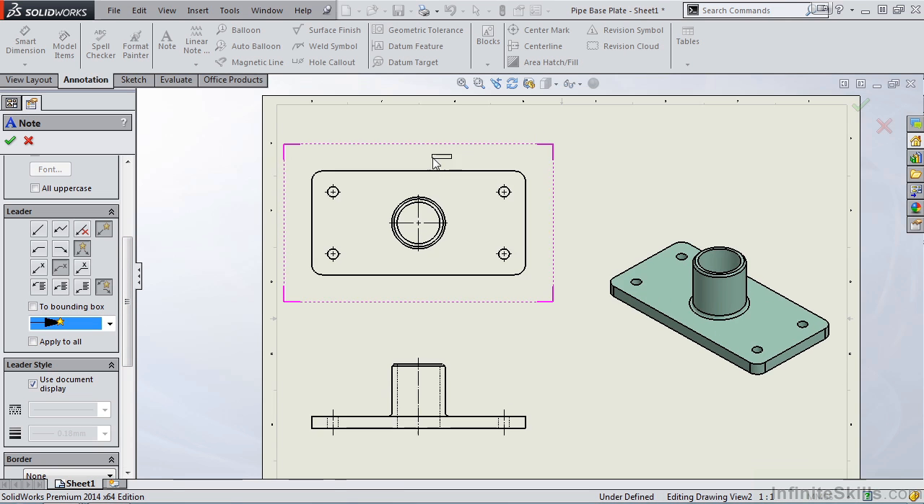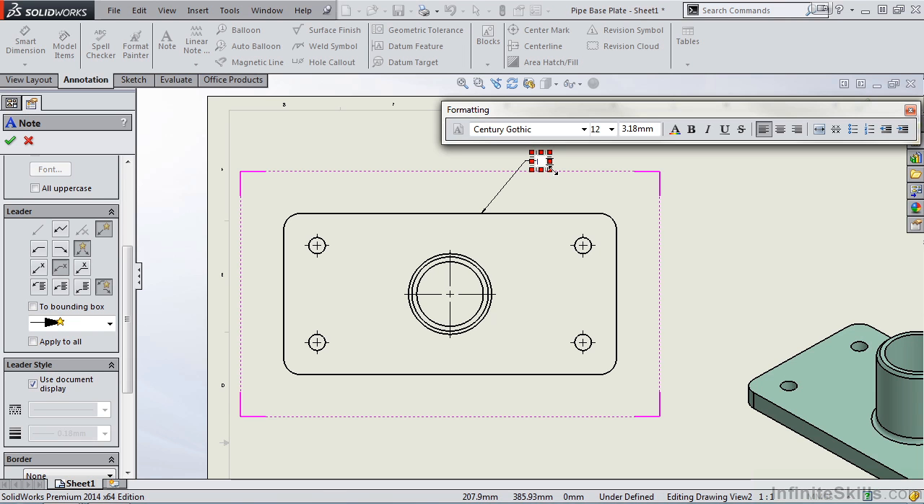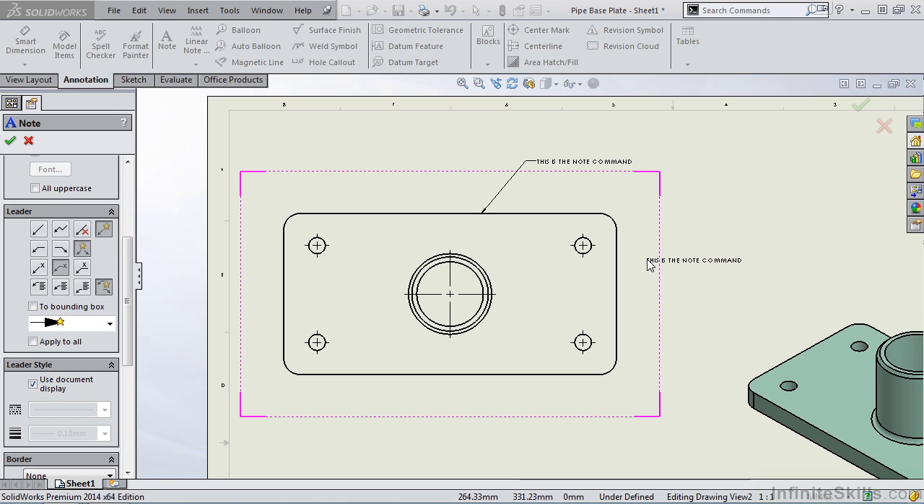In fact, if I go out to the screen and zoom in on this top view, I can select the edge. The leader attaches to the edge, and now I select the location for the text. And notice I can begin typing. This is the Note command. Now, if I am done placing notes on the drawing, I can simply click the green check mark. However, if I want to add more notes, instead of selecting the green check mark, just click anywhere on the drawing sheet. It takes you out of this note command and places you in another note command.